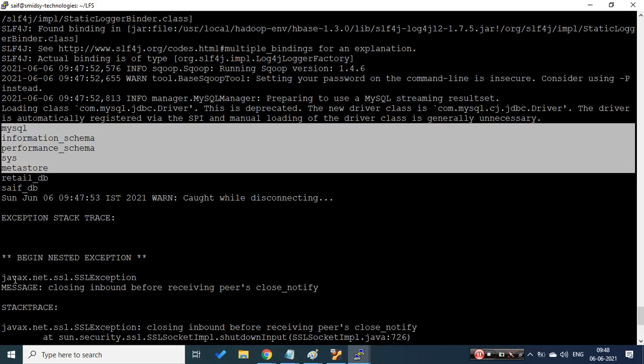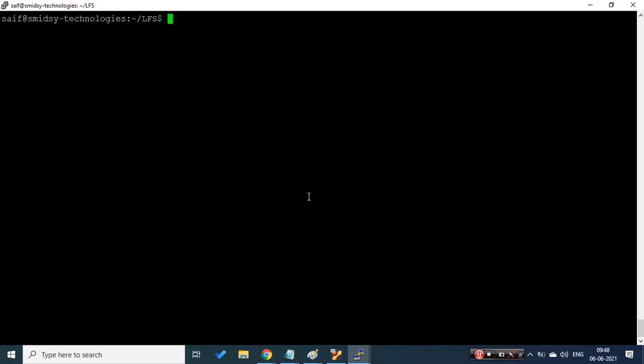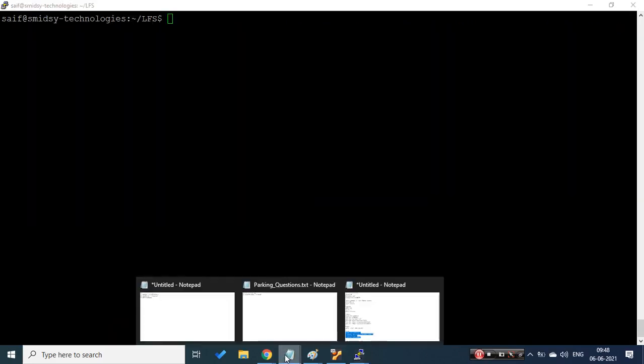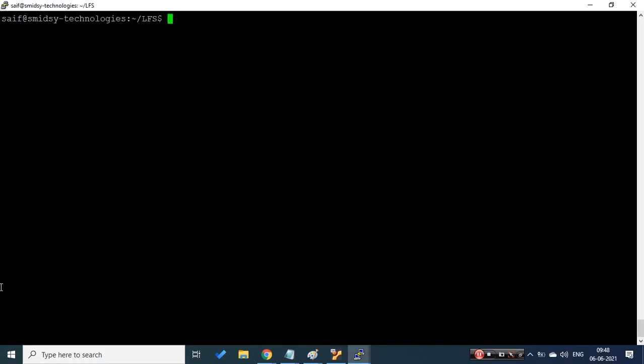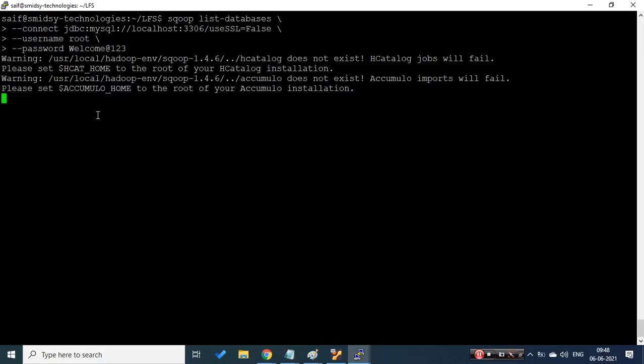Now how will you eradicate this SSL exception? Let's go over here. What you need to do is use SSL equals false. Let's quickly copy this. Sorry, let's clear the screen and hit enter.